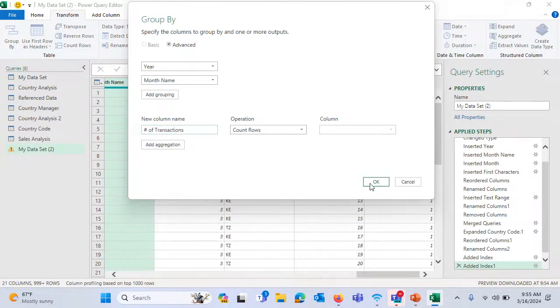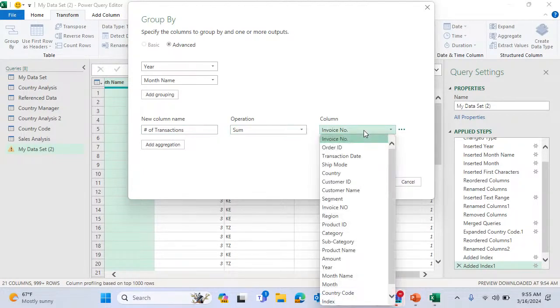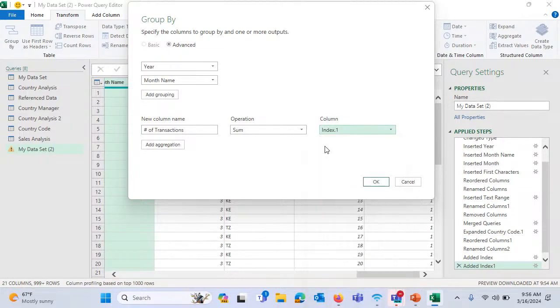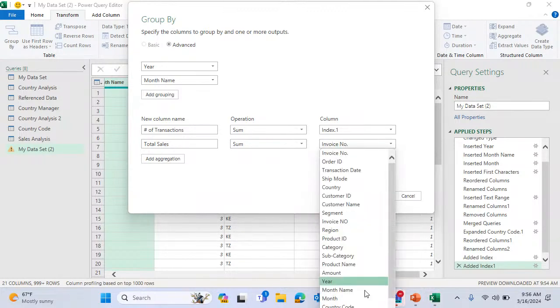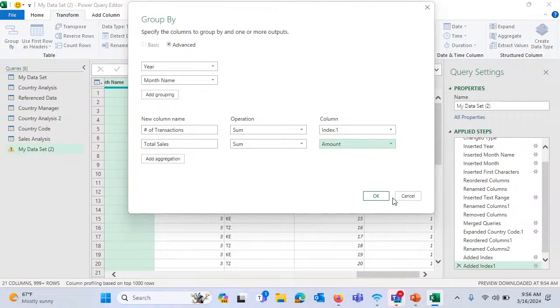And then what I'm going to do is sum. What I'm going to sum is the index column, which, remember, we had two index columns. The first one was 1, 2, 3, a numerical increment to the last row, while the custom second index was 1, 1, 1, 1. So that is the aggregation, the number of transactions. Then I do sales per month. So this is total sales. Then this will be the sum of sales. So I'm going to pick the amount there, then click OK.